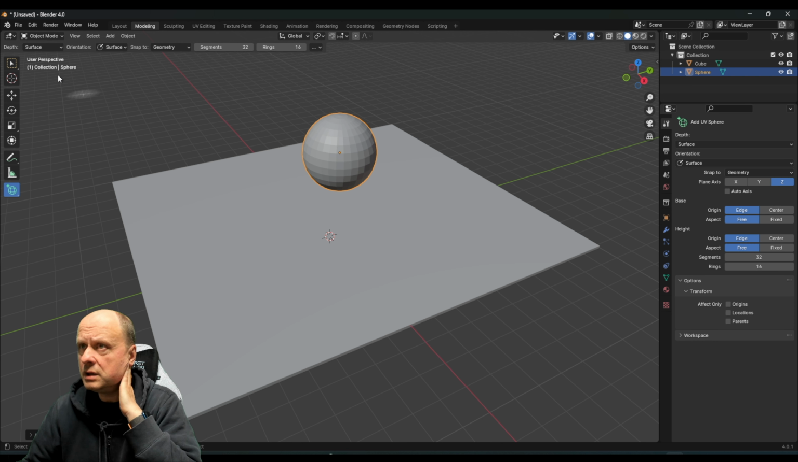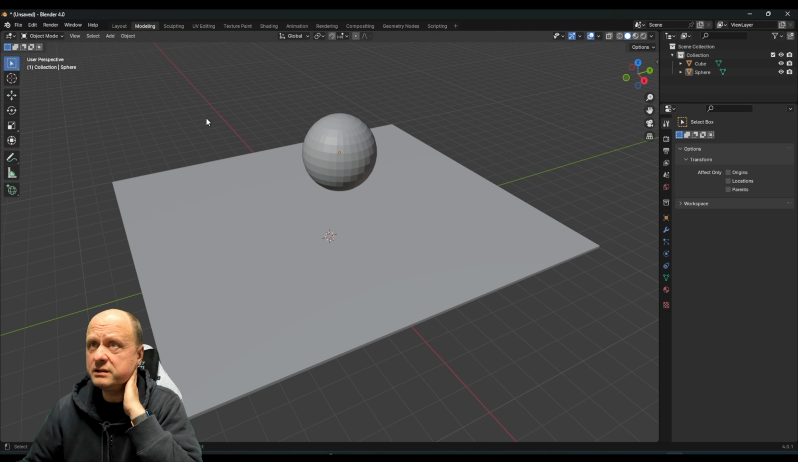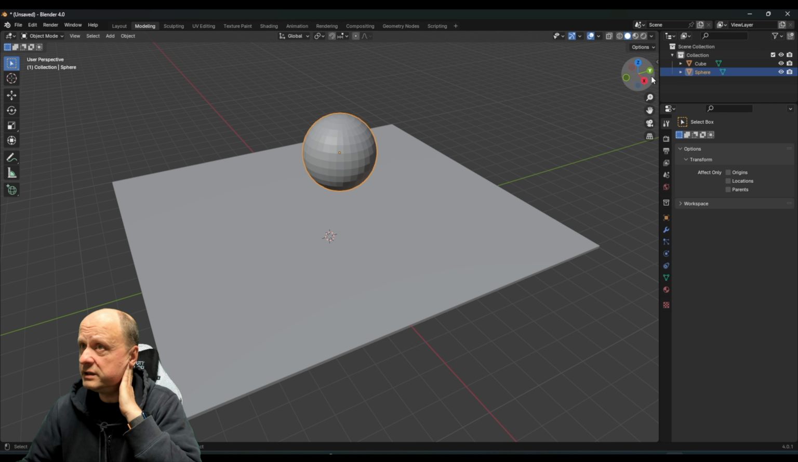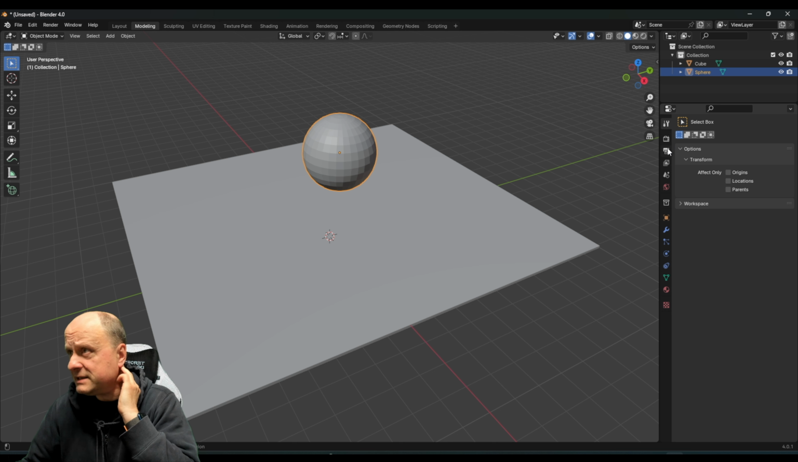No. Oh, it seems to be. Is this context sensitive? So whatever I click. Okay. So I can select here or in the viewport. That's fine. That's good. Output.